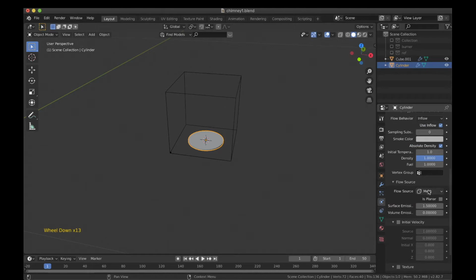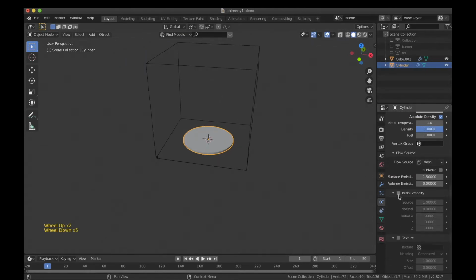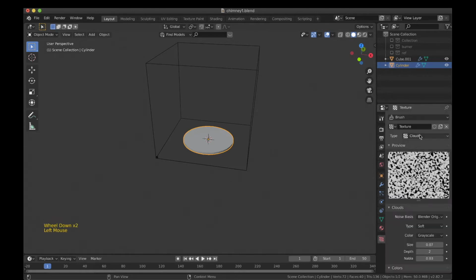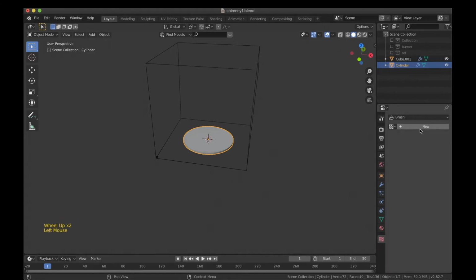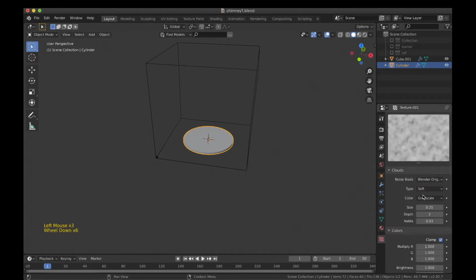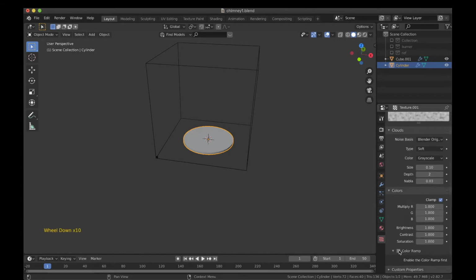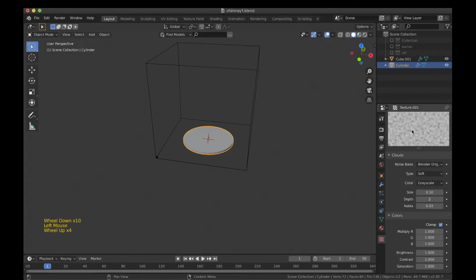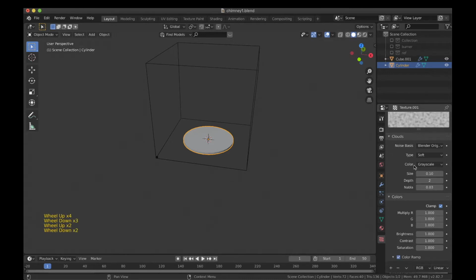The flow source will be a mesh as it is not a planar object. We won't give it any initial velocity. Let's give it some texture. Now we'll go to the Textures tab over here and I've already set it up to clouds, but I'll show you again. Select a new texture, go to Clouds and set the scale or the size to roughly around 0.1. Now we'll use the color ramp to enhance the black and the white regions.